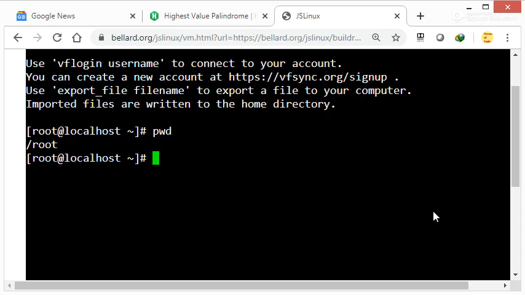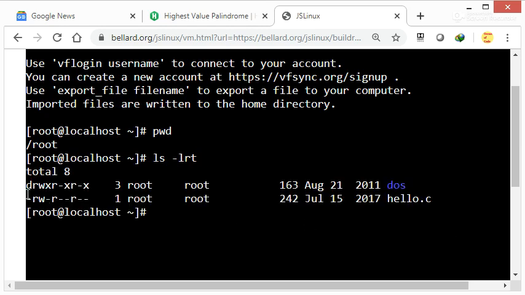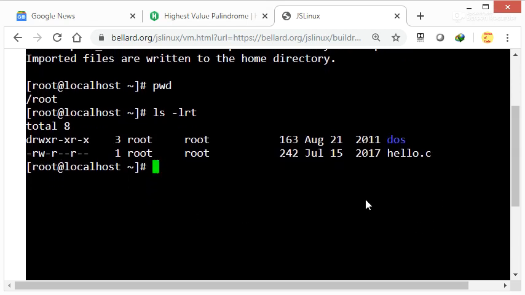So I opened my Linux terminal, and as we can see, we are in the root directory. Okay, so let us check the files and folders in this directory. As we can see, we are having one directory and one file. Okay, now let us create one file and write something into it.